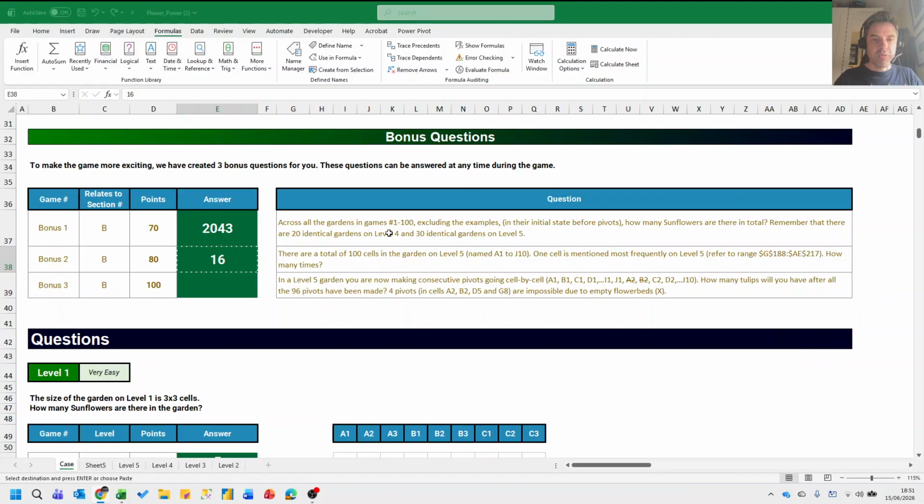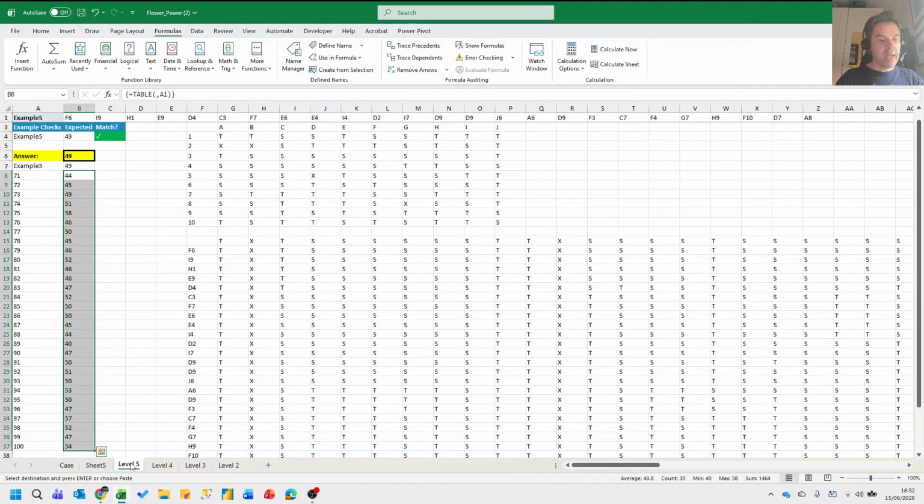We don't get the result feedback straight away, but I think we're okay. And then in level 5 garden, you are now making consecutive pivots going cell by cell. How many tulips will you have after all 96 are made? Because 4 cells contain X's, so they don't actually pivot, which our lambda takes into account.